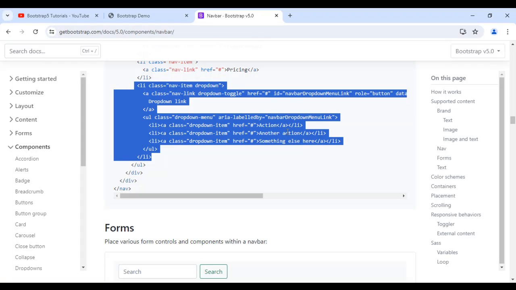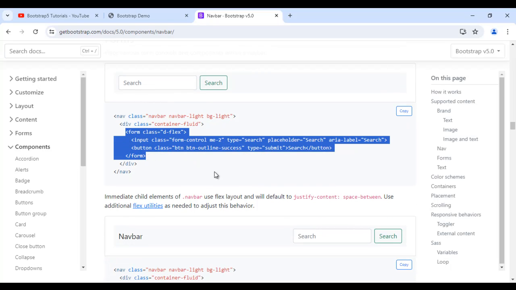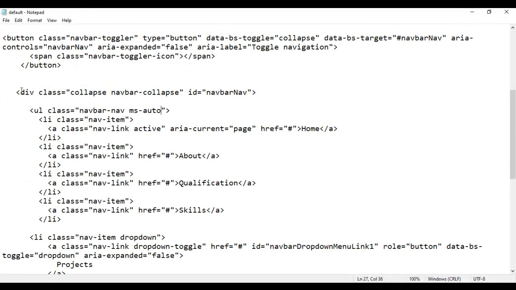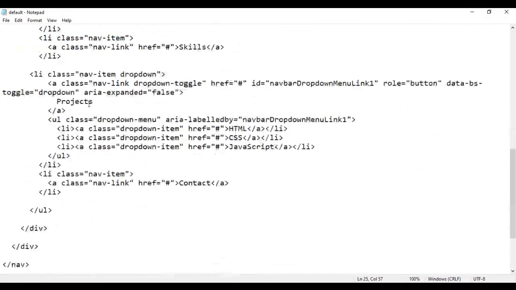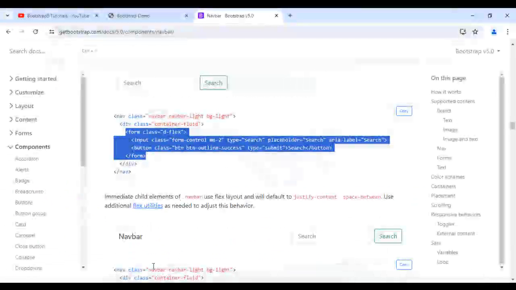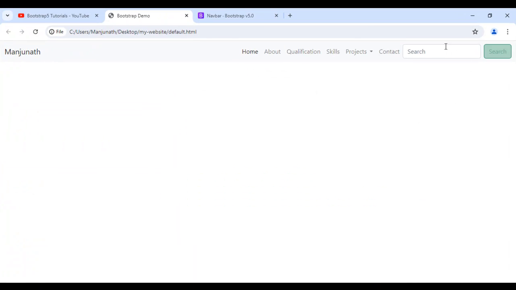Now, next thing, if you want to add, you can add a search box like this, search form. So they have given a code here. Simply you copy the form and paste it as part of your div collapse. That means after the unordered list, you add the form. If I save it, go to browser and reload, you can see that the form is also added. If I minimize the size and click on this button, you can see the form is also available here, right? The search text box and search button are added. So that is how you can add the search box.